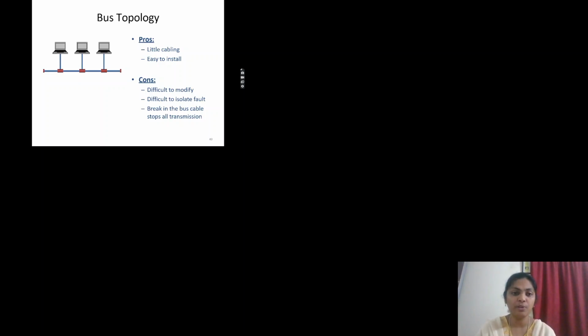How many devices you can connect to this central cabling is also a problem. It is difficult to isolate a fault since everything is connected in a linear fashion. You can't identify the fault very easily. A break in the bus cable stops all the transmission. This will stop the packet transmission throughout, and that is a drawback.